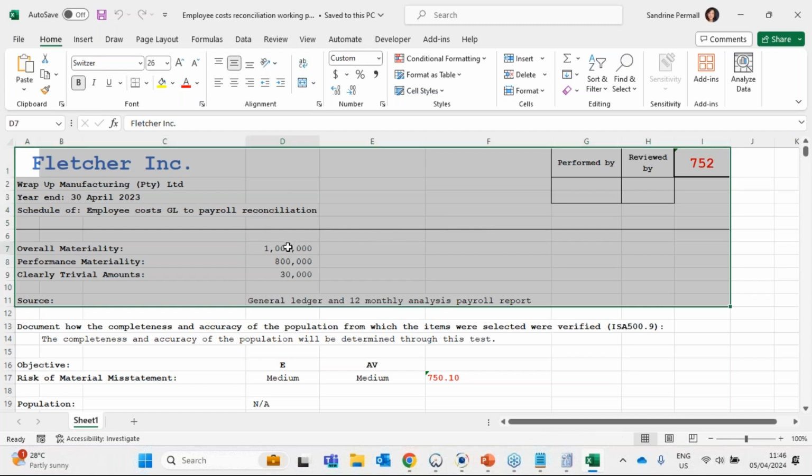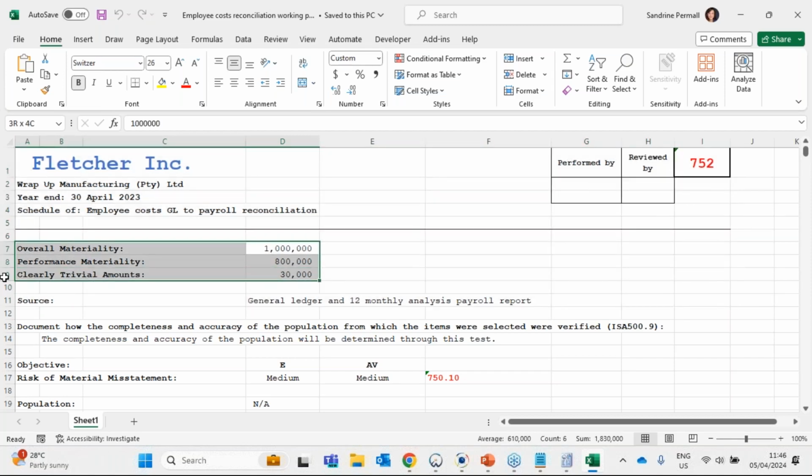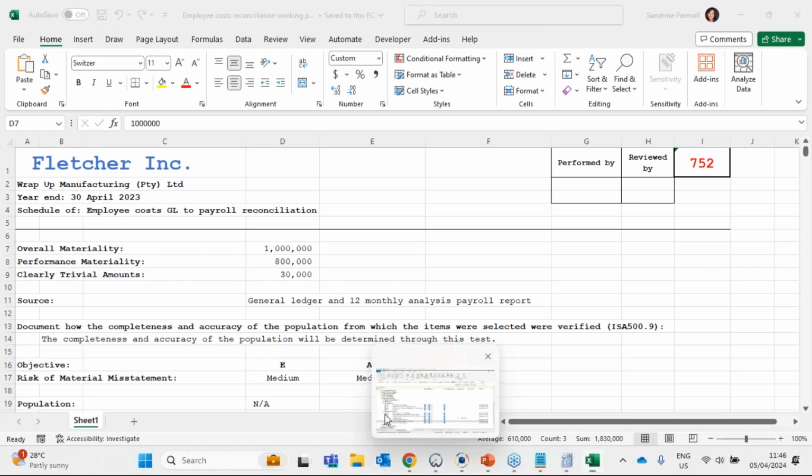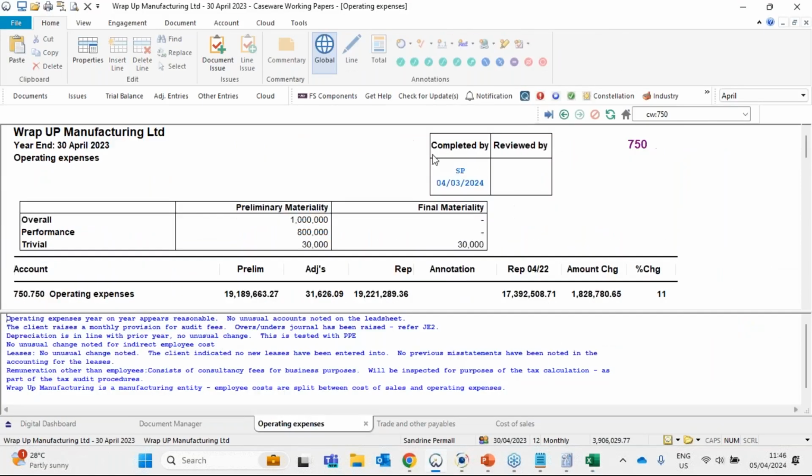Okay. A polite reminder in terms of materiality as well. You can find this on your 420 document, the materiality document, or you can look at my screen, you don't need to go over there. If you look at your lead sheet, this is found on the top of your lead sheet: your overall, your performance and your trivial misstatement. This is where you can also find the document.